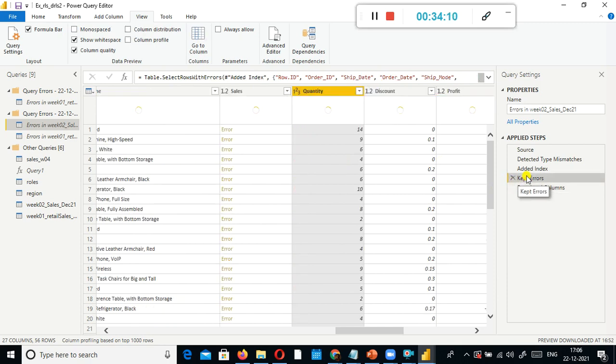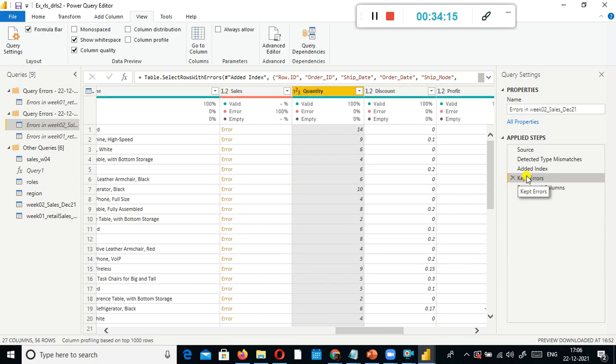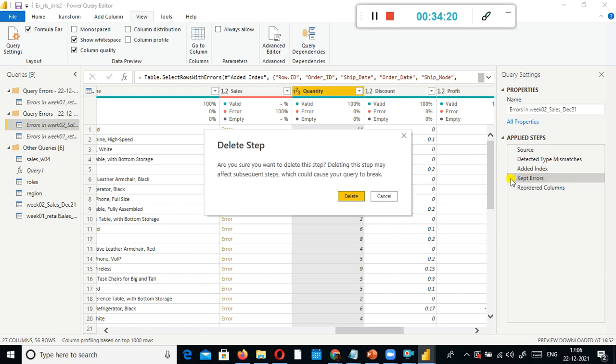Kept errors. Okay, I did not convert this to a number data type, right? So I'll just remove the kept error.